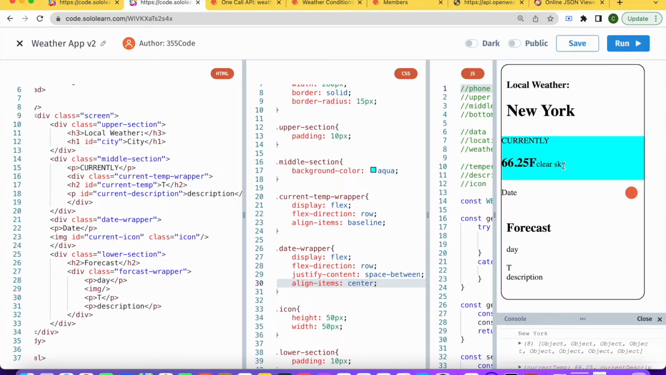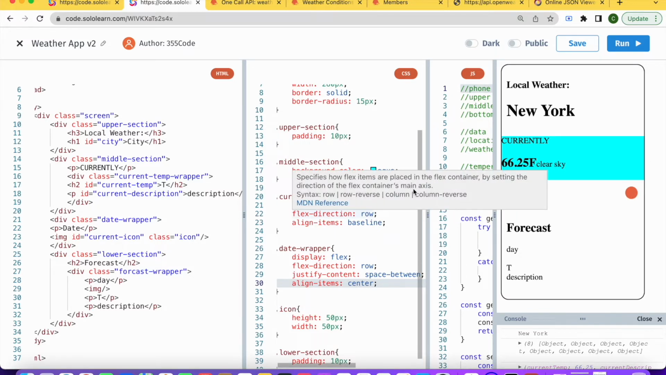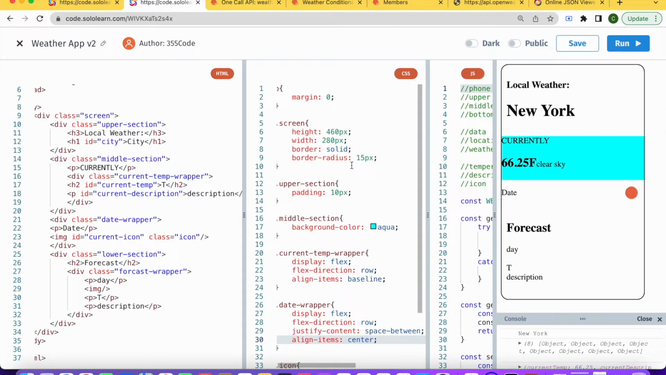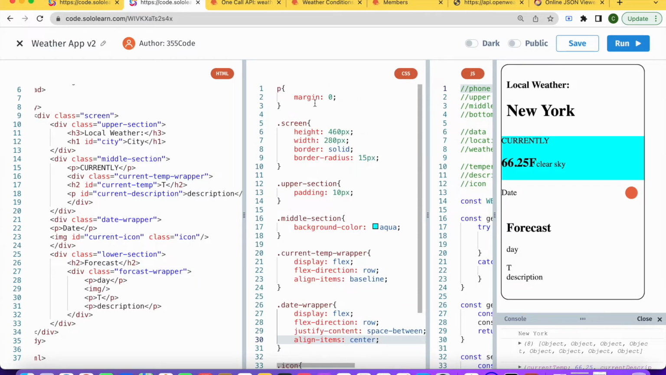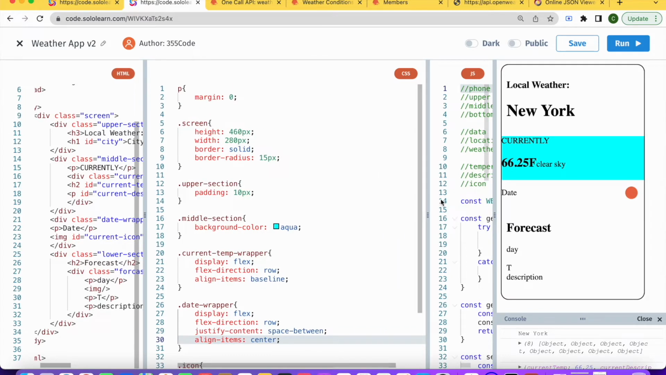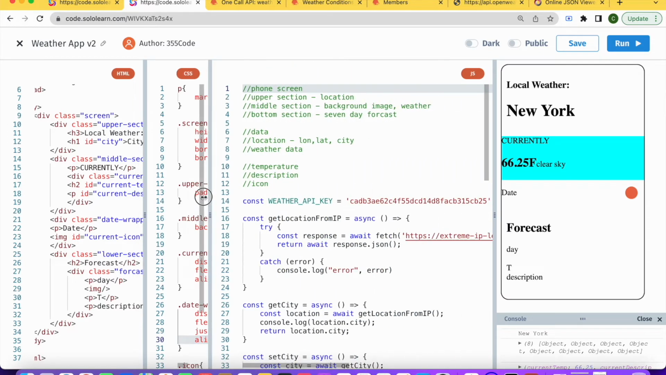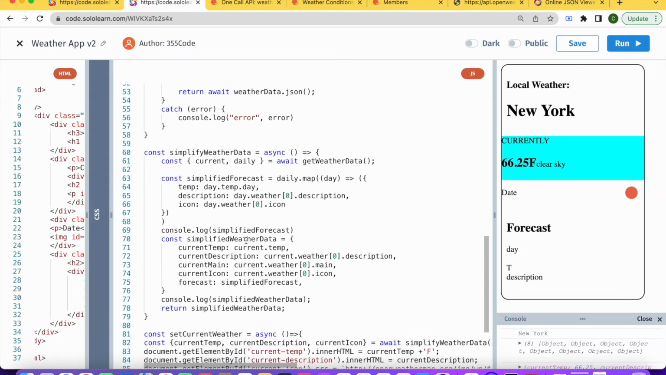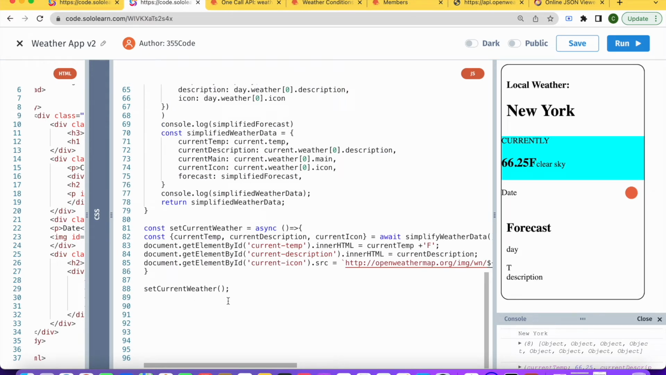I moved clear sky to display up here, and basically these are all just flex boxes. This is one flex box over here, and here's another flex box, and I took the margins off all the paragraphs so that this condenses back up into here. I didn't show you the styling because I don't want to focus on styling here. I want to focus on how our app functions.